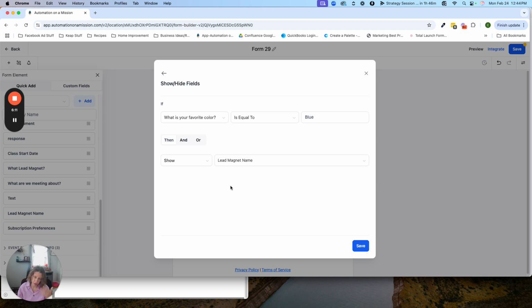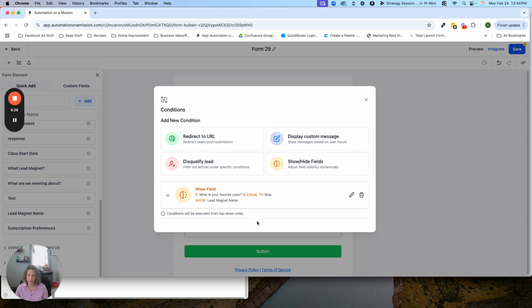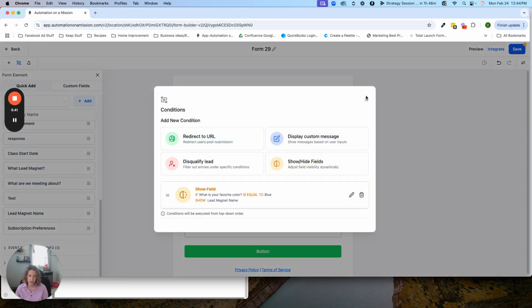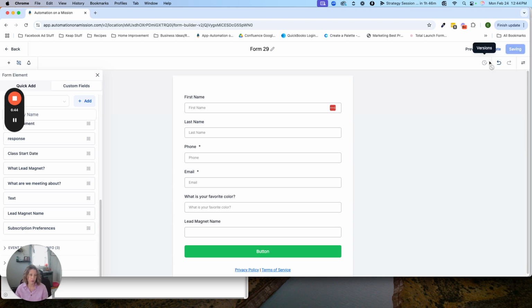Now these 2 fields, use your imagination, pretend that there's an actual relationship here. What that means is that if someone views this form and puts yellow as their response, it's not going to show this particular field, lead magnet name. So I'm going to save that, and now my conditional logic is showing right here, and I can edit it in the future. I can also remove that custom logic. So now I'm going to save all that, and notice it's still there. And then I'm going to save my form.